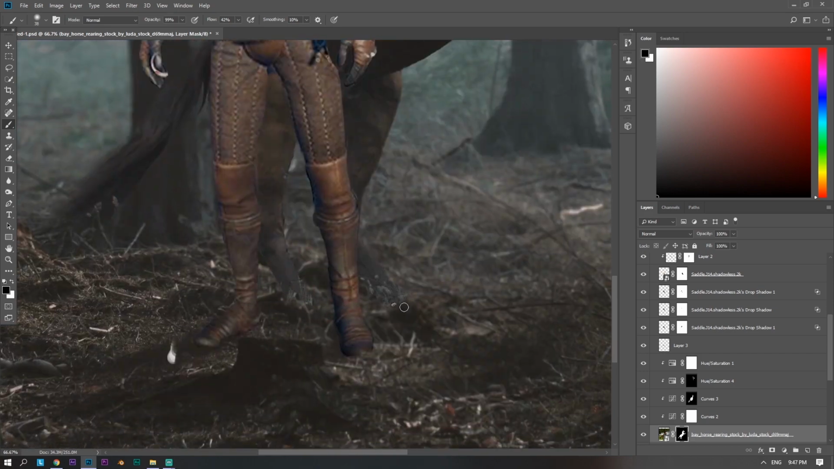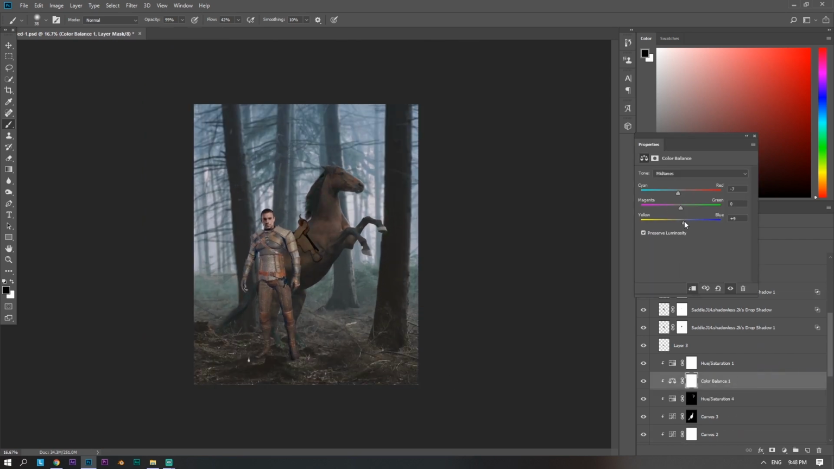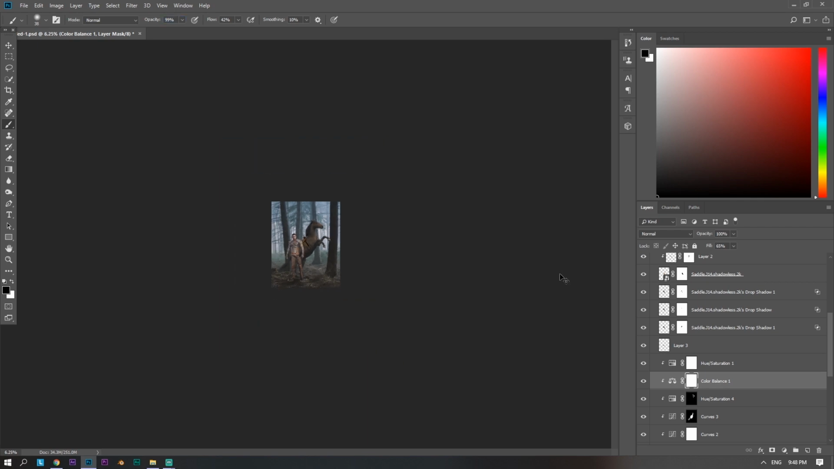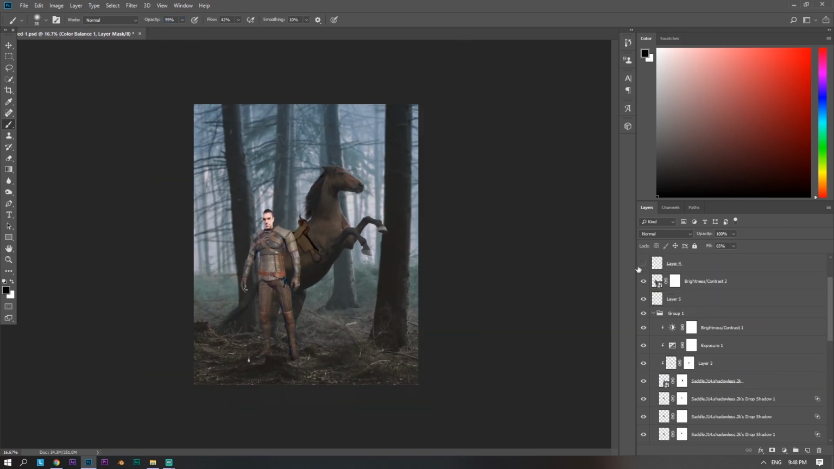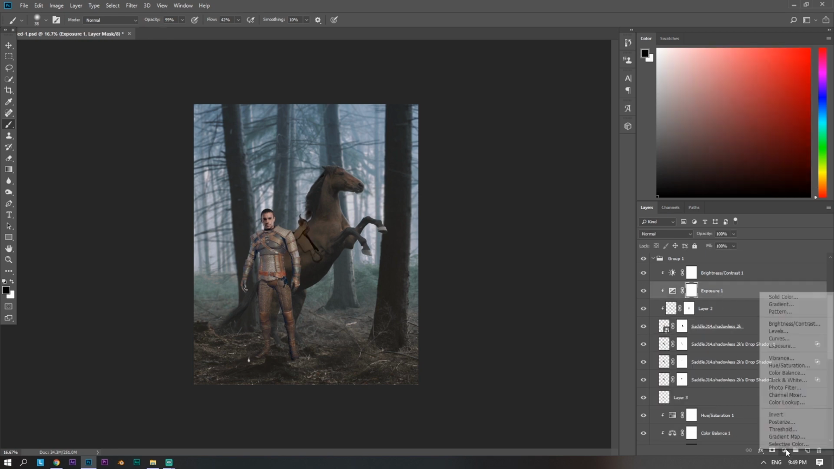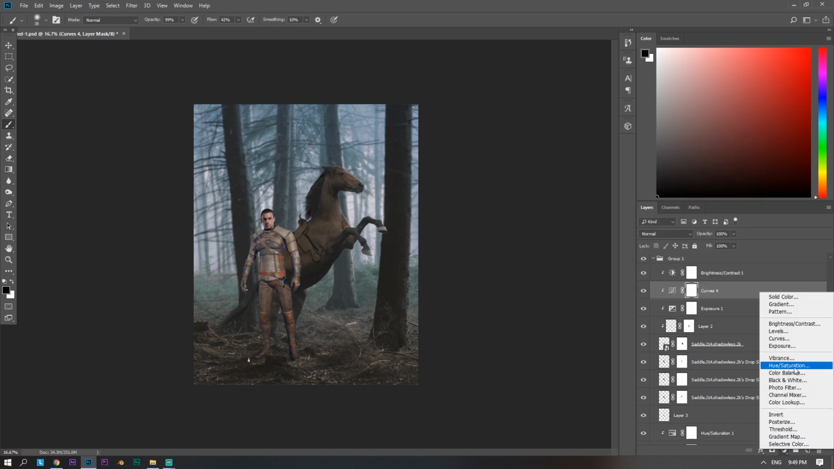So I did masking again of the feet of the horse to make it look more realistic that the horse is standing on the ground. And then I used the color balance to add some blues into the horse. I use the same process with the saddle so as to make it blend with the background as well.